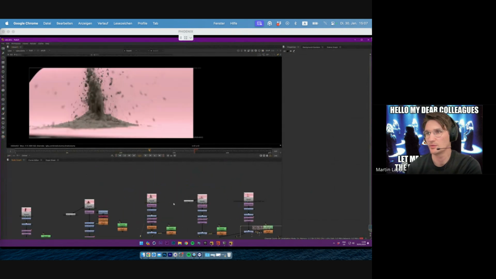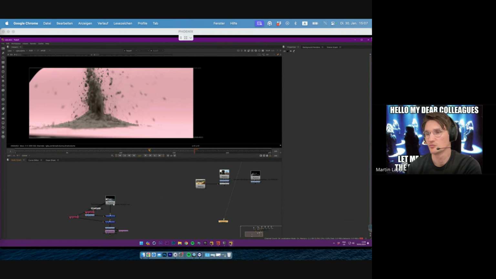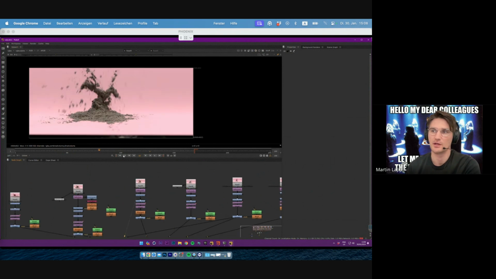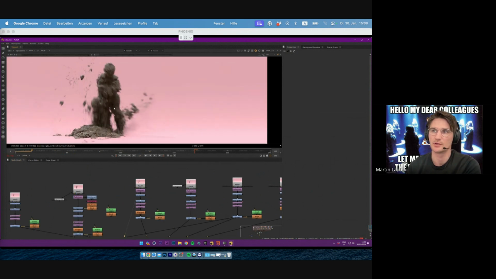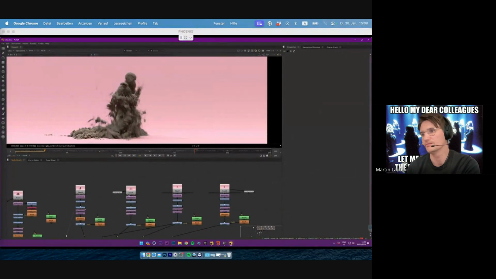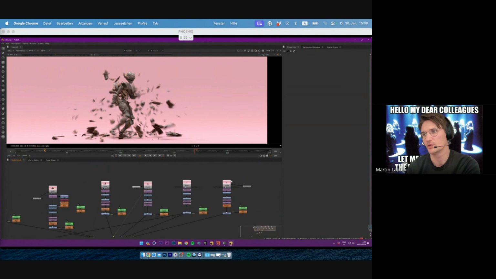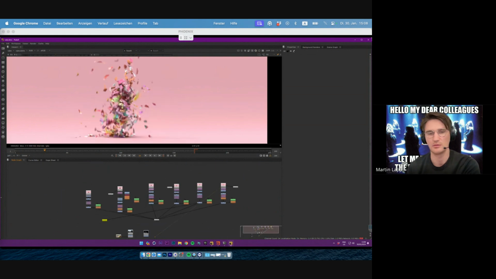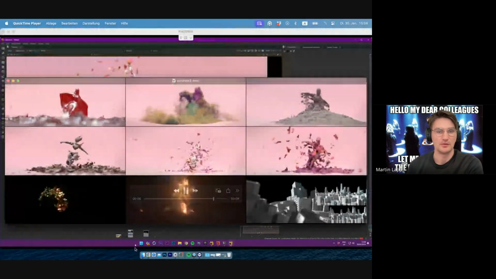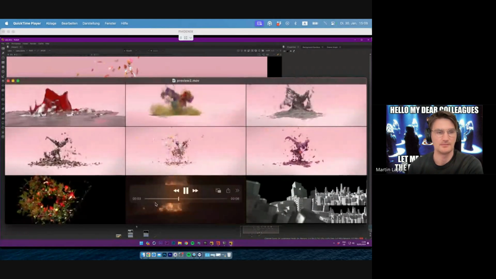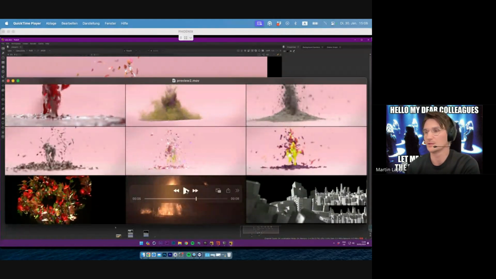Otherwise, I would probably talk about the sand guy, which is another Vellum setup like this one, or probably the RBD or the fire guy. Depends on what's more interesting. So here's a preview. Fire. All right, let's talk about fire then.